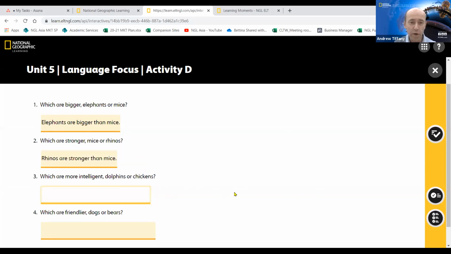Okay, number 3, which are more intelligent, dolphins or chickens? I'm trying to grab it from the chat box before it disappears. Put a period on the end. And the last one, which are friendlier, dogs or bears? Okay, we've got one about the dogs and the bears here. If I can grab it quickly. The chat box is moving too fast for me. I need to find the dogs and the bears again. Where are we? There we go. I found it. Oh, come on. Select. The chat box keeps moving on me. It's really hard to copy. Okay, there we go. Done. I got it finally.